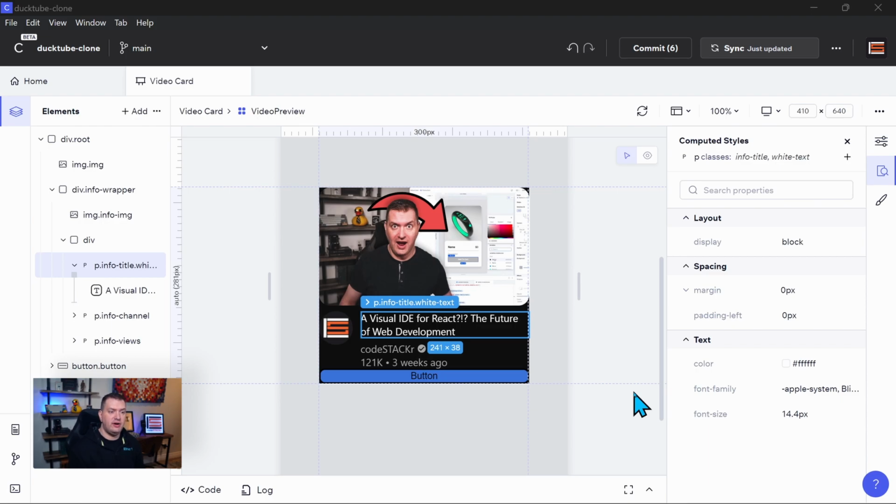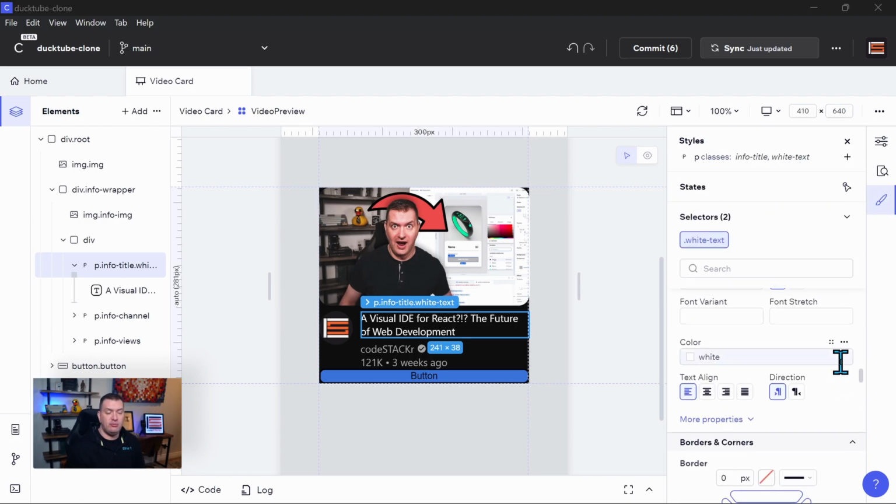This also comes in very handy when you have multiple classes on a single element and you're not sure which to edit to change a specific property. So this element here has two classes, and when I click on any edit icon, I know that I'm going to be brought to the correct selector to change this property.